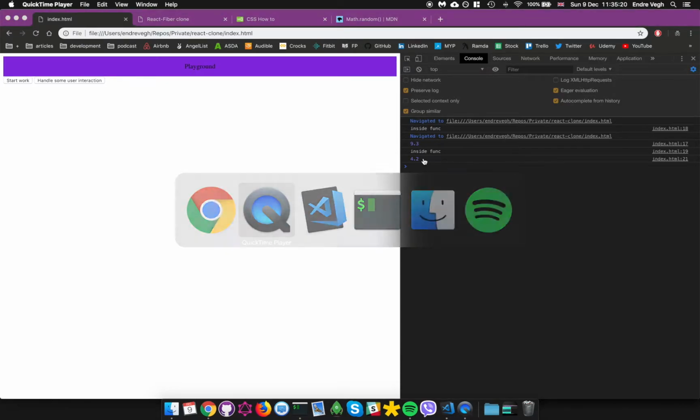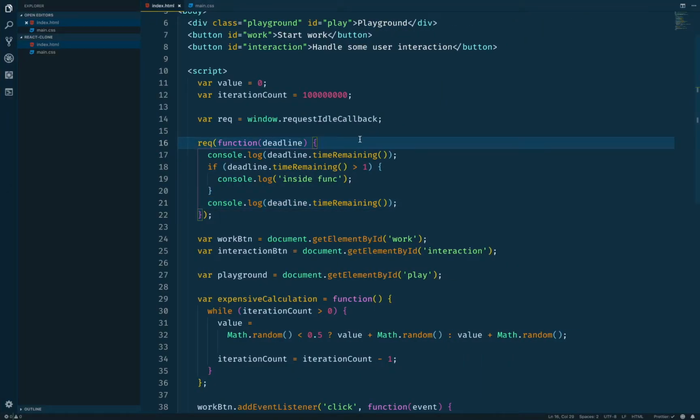I mean, it makes sense. But that thing actually means that you can check it multiple times. That means if you can slice up your work into little chunks, then you can check if you have time after every chunk's been done and only continue if you have time, otherwise just stop the execution.